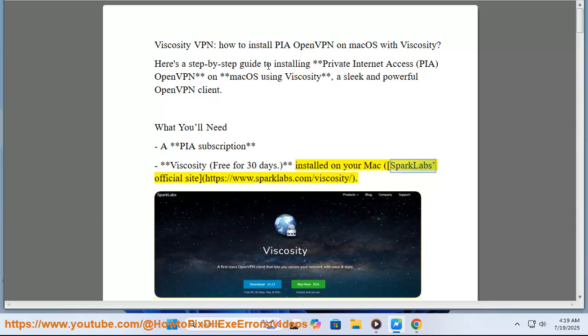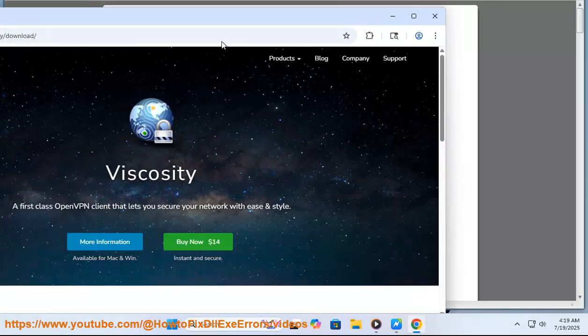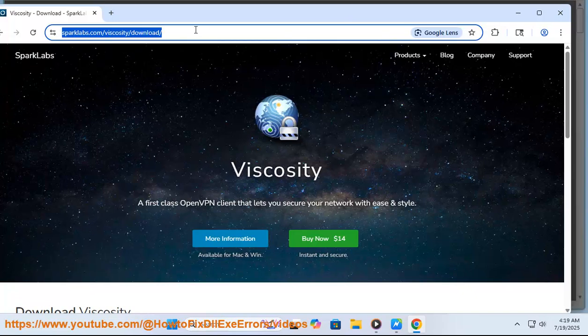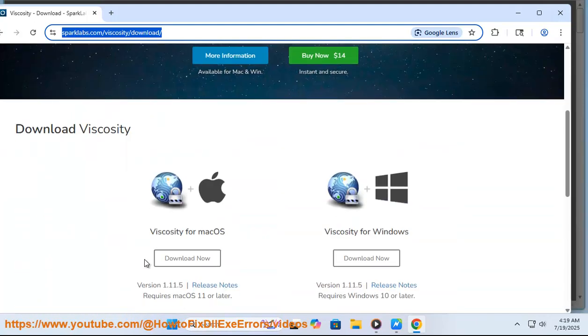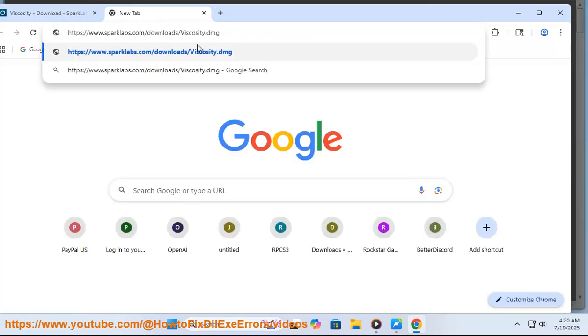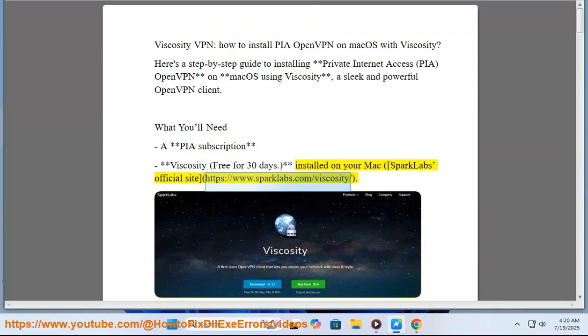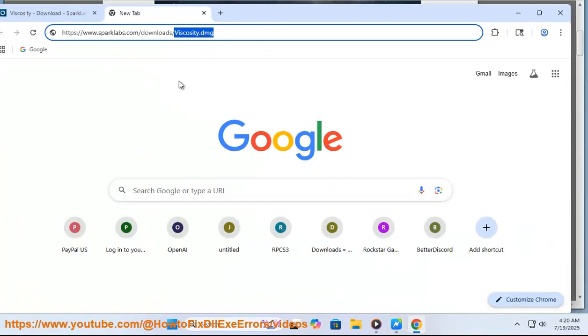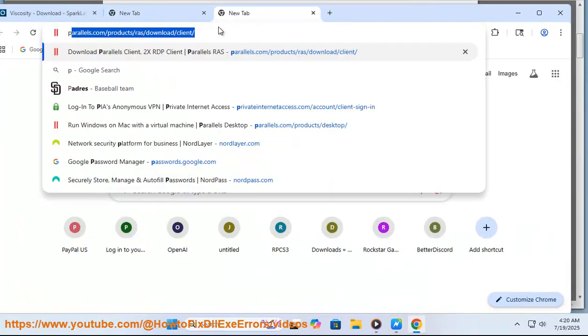Installed on your Mac, SparkLabs official site, https://www.sparklabs.com/viscosity. Download OpenVPN configuration files from PIA. Step-by-step installation guide. Download and install Viscosity.